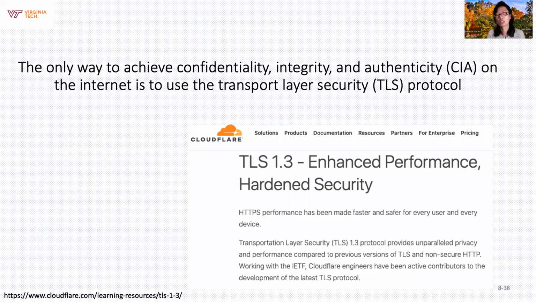And I think on today's internet, many websites have started to use TLS 1.2, which started like 12 years ago. 1.3 started 2 years ago. But TLS, transport layer security, ensures CIA: confidentiality, integrity, authenticity. And it's very important for you to remember that this is the only way.